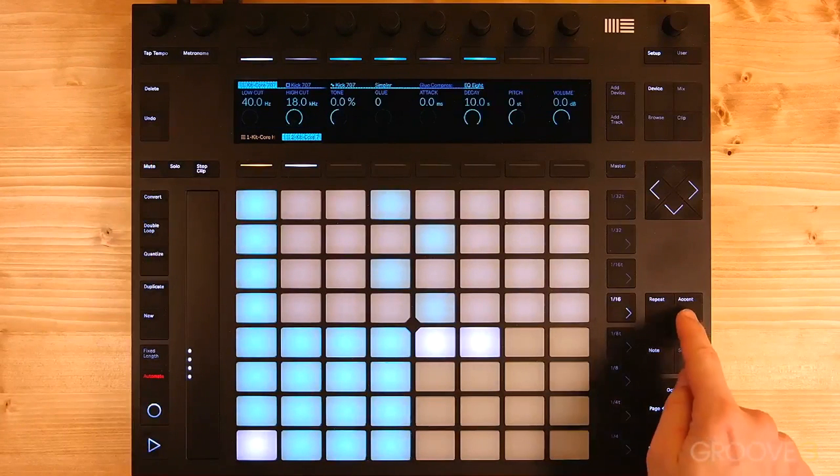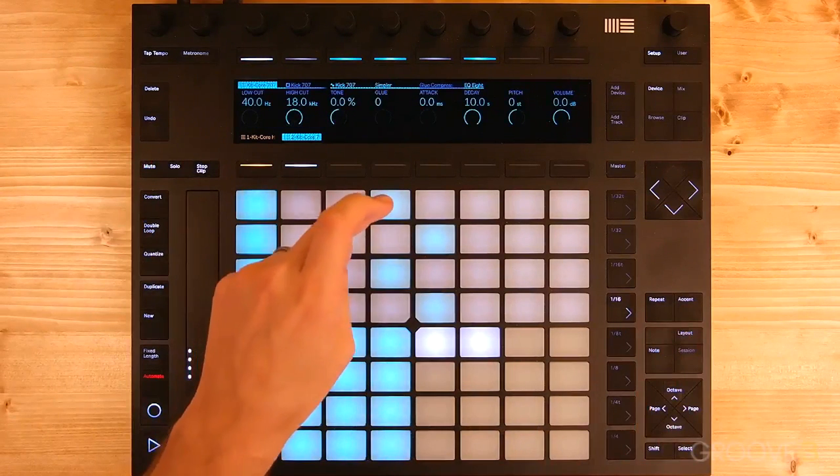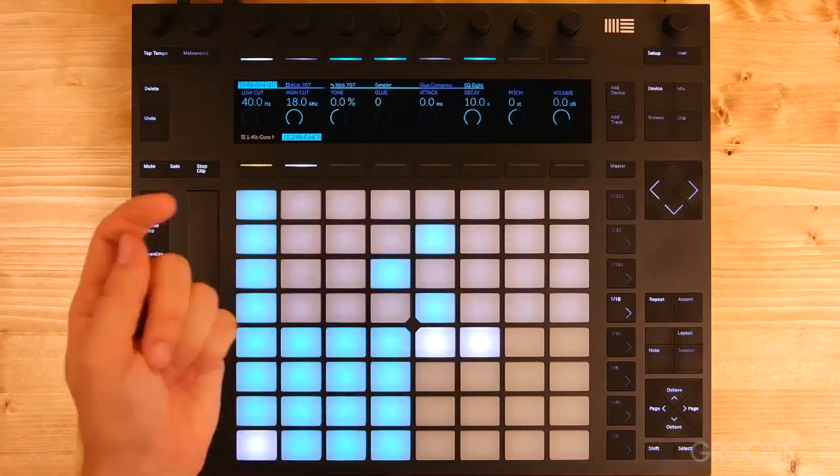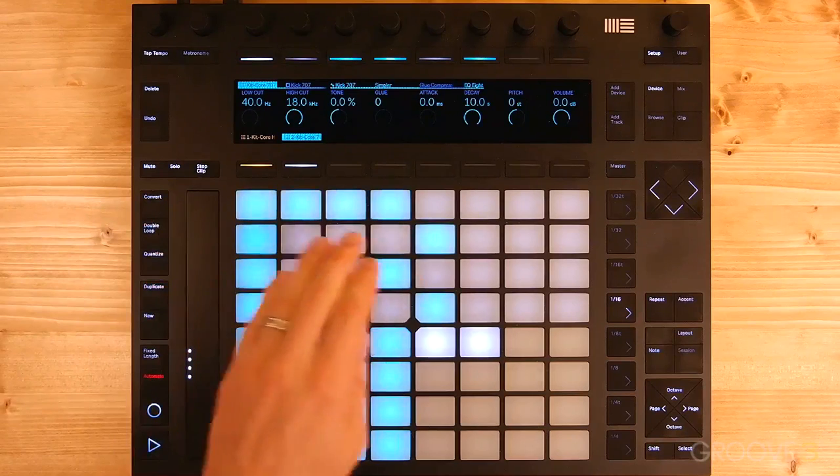What I can do is hit accent, and now any note that I tap will become full velocity. Tap it again, it's gone. Tap it, and it's at full velocity.